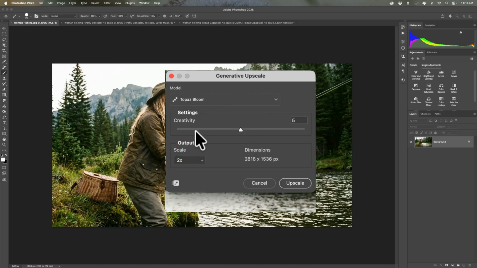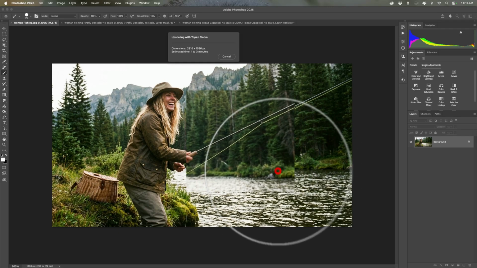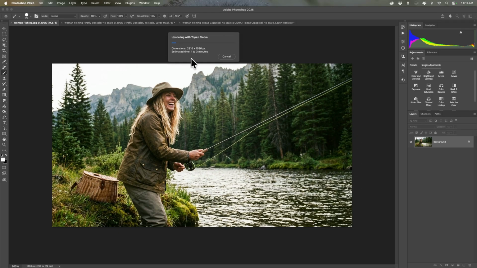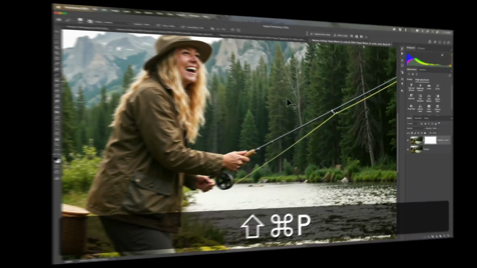And you'll notice it has this creativity slider. Now, in this video, I'm going to show you it in three different positions. For now, though, let's start at the default position right at 5, so that you could see what it does. And then we'll click upscale. Now this one says it will take 1 to 3 minutes. So I'm going to pause the recording, and when it is done, I'll restart the recording and show you what it looks like.